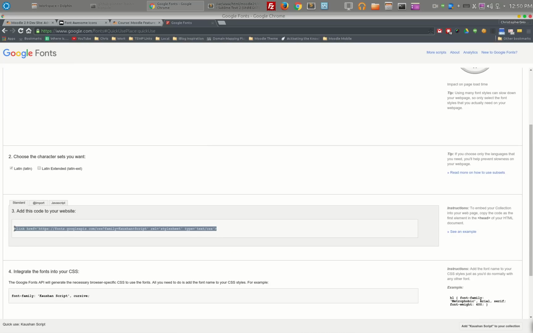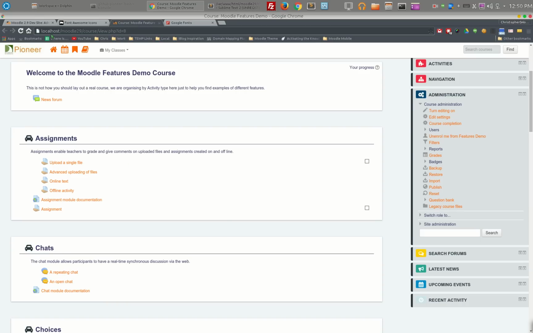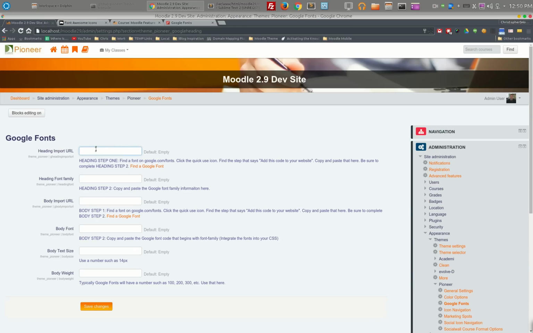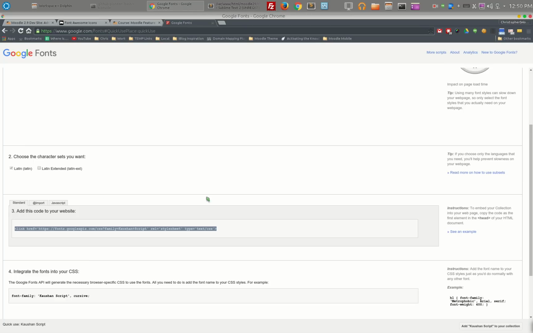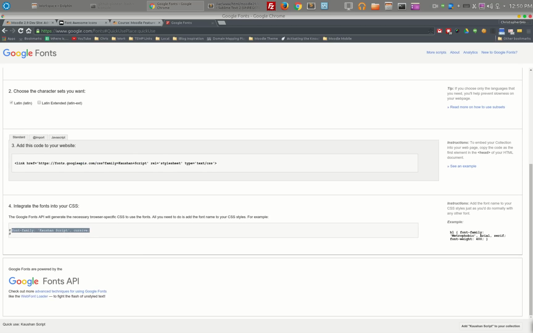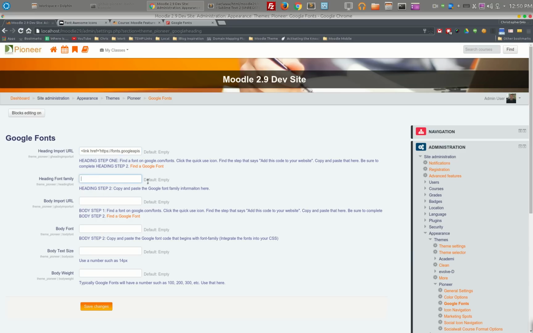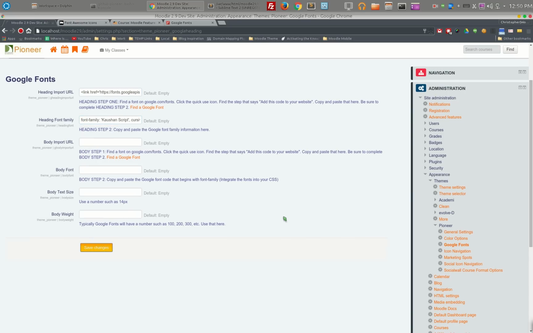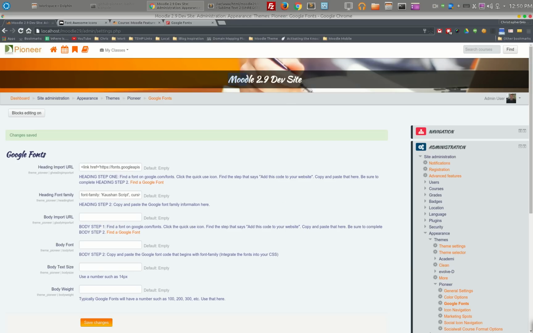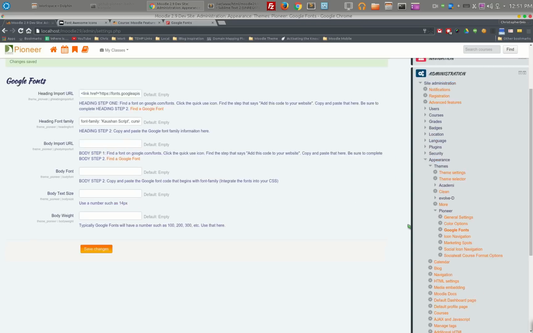If you wanted to make the headers handwritten in appearance, you would copy the URL, come back here, go to the next step, the font family, copy this, come back here, paste that, and save changes. You'll now notice that all the headers have the handwritten font style. So that's Google Fonts.